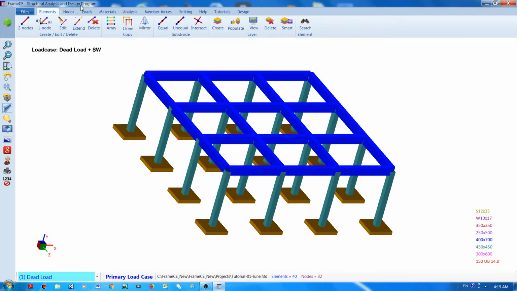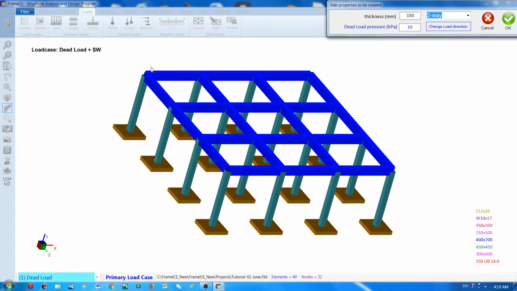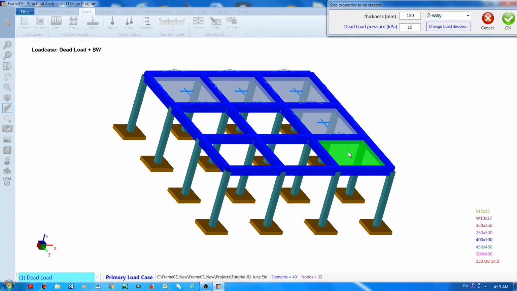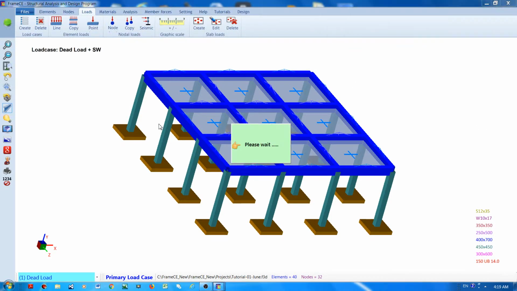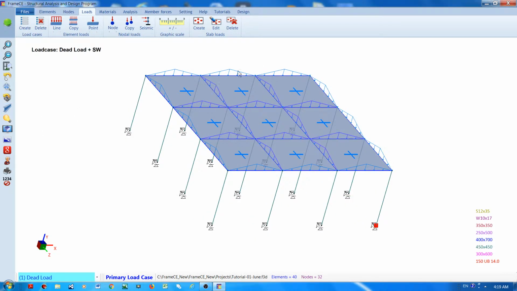Now I will declare the loads by clicking this loads button and then create the slab, and then the thickness of the slab is declared here. The dead load is here. Now this is dead load because currently I'm in dead load case. Then I will click the areas where there are slabs to be created, and then OK. Now you can see here there are triangular loads on each side of the slab.